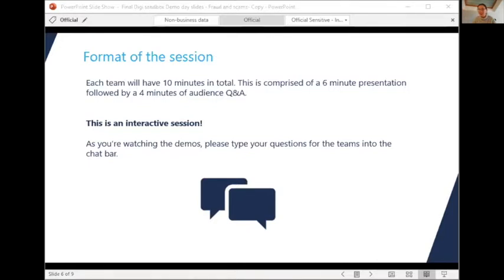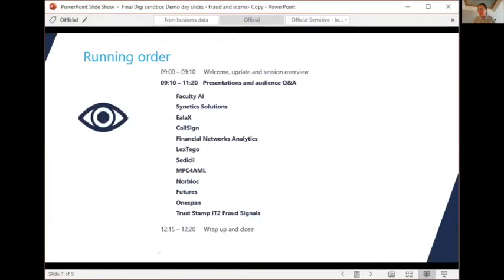Okay, I am going to hand over to the first team. I'm delighted to welcome Team Faculty AI, and I believe Catherine Branter and Lawrence Cowton will be giving us their presentation.